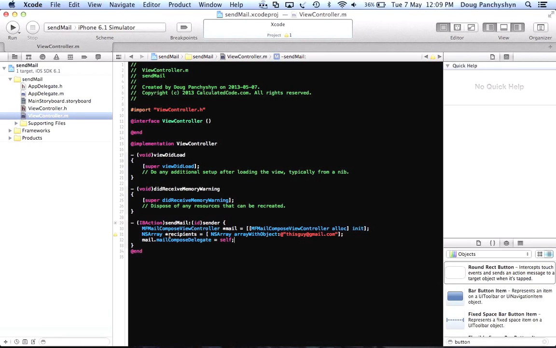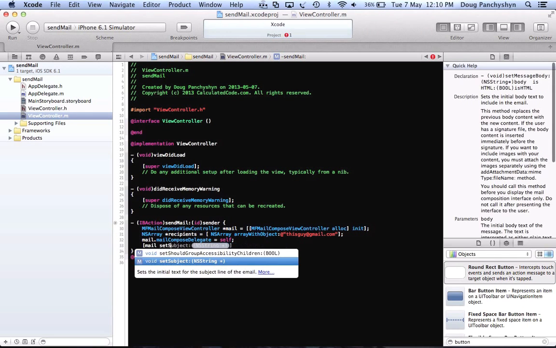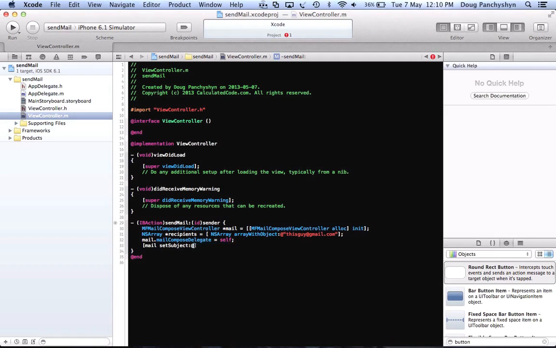One of those functions, for instance, is setSubject. Another one is setMessageBody. And we also have to be able to set the toRecipients, who we're going to be sending to. Now that that's done, we can say mail setSubject equal to hello. Oops, I missed a quote here.